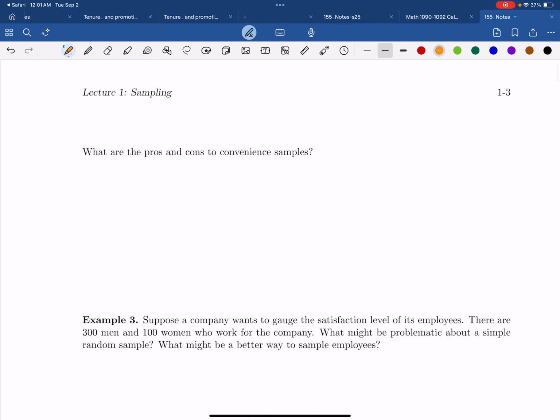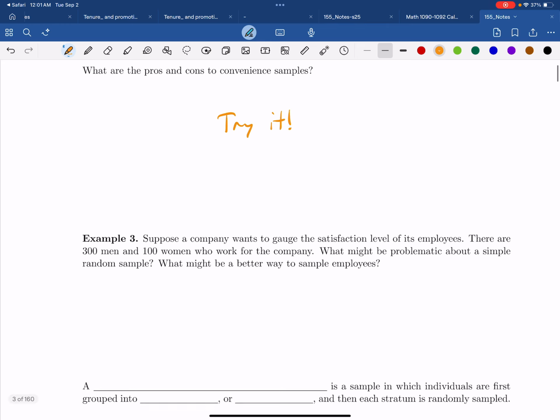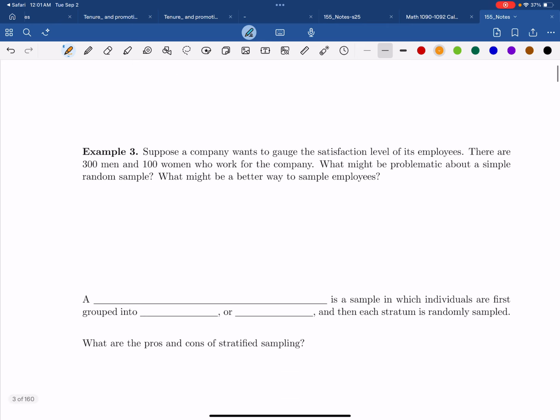What are the pros and cons for convenience samples? Well, I mentioned one con is bias. I mentioned a pro is just ease. See if you can think of any others. Okay. Let's look at another example, right? Pause video, read example 3. So what's wrong with a simple random sample?